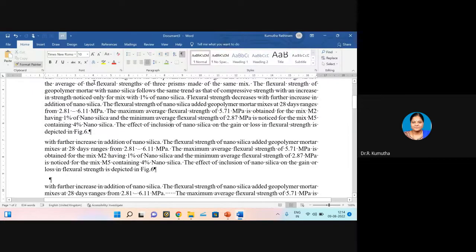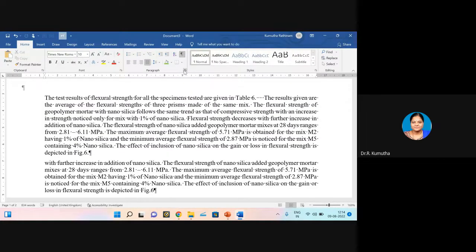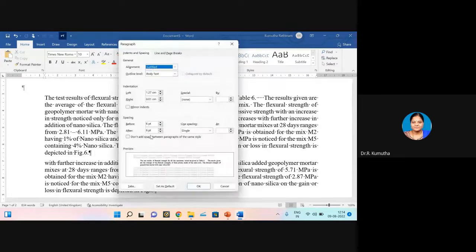Okay, so here also we can do it. You can add the spacing between the paragraphs, and also you can add the line spacing also here. Okay, that we can do it here.